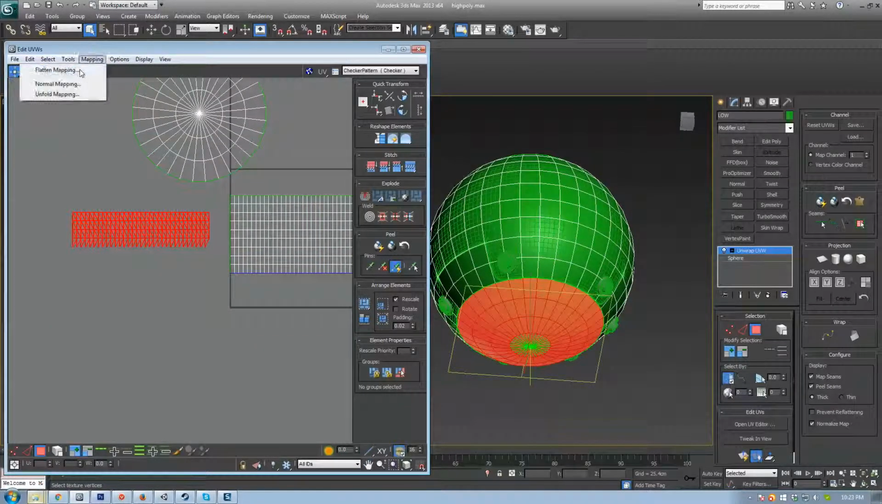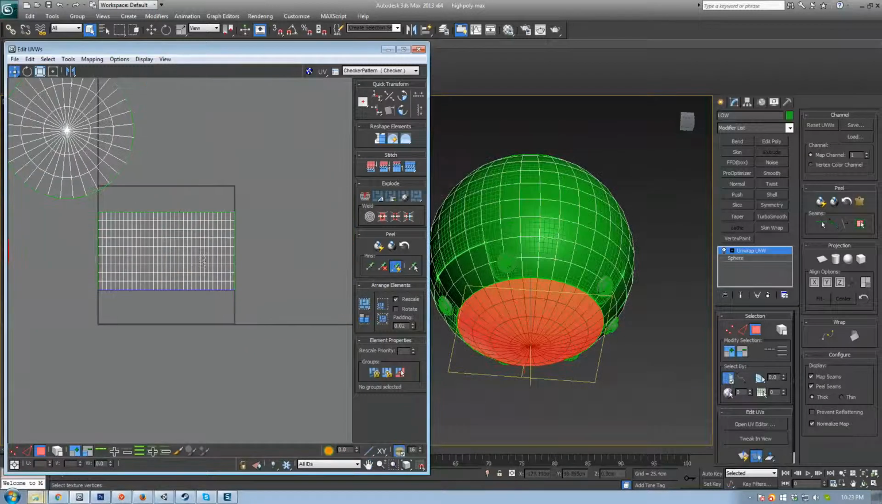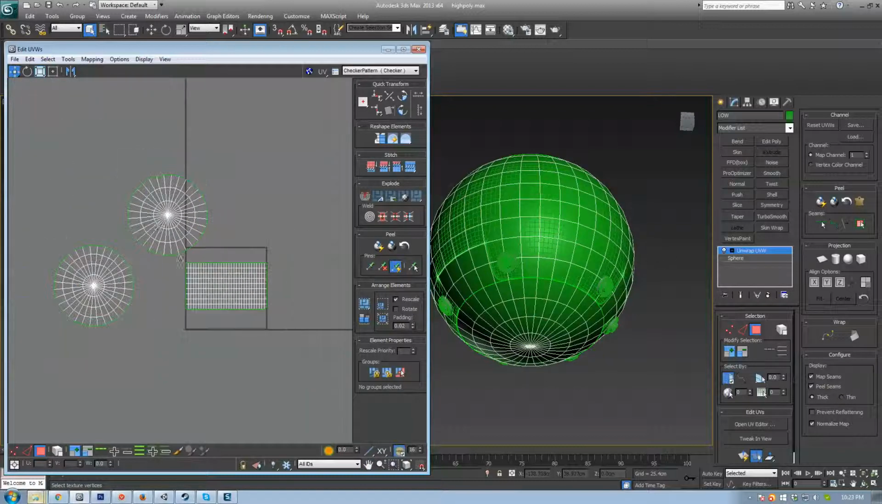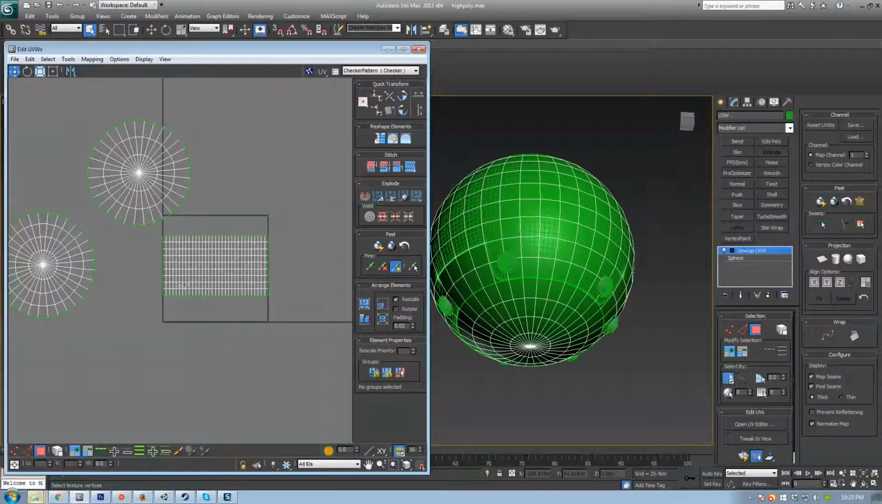Alright, so we got that. I'm going to hit mapping, flat map, bam. We got that. Now, when you're doing a custom map for something, everything needs to be in the square. I will do an unwrapping tutorial eventually as well, so check that out if it's already up there. So everything has to be in the square.